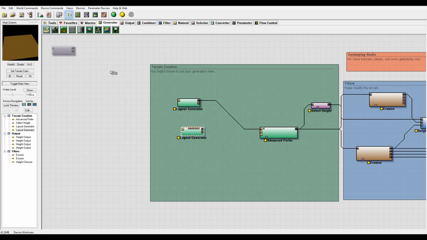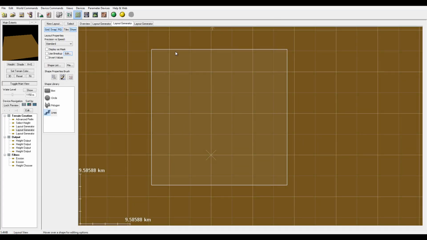Actually, let me create another one. This will be my river going together, and I want these two connected, and I want them combined and going with my Perlin noise on this one. So let's do it this way. I'm going to open this one.